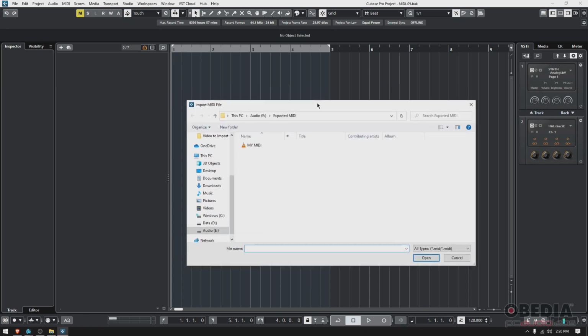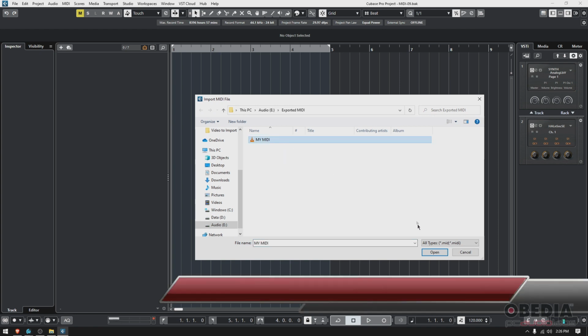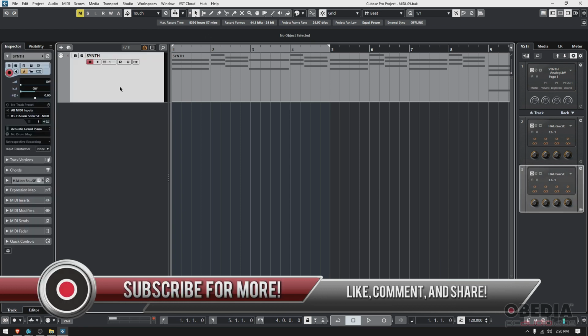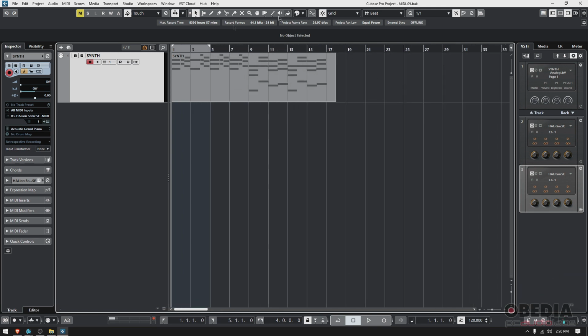So you're going to have this import MIDI file browser. You browse for your MIDI file. I have one here called My MIDI for tutorial purposes, right? I'm going to click Open and check what happened. It created a MIDI track called Synth. It has some kind of MIDI performance to it. And it even contains the name. This was the original name that the MIDI file had when it was created, whether it was in Cubase or in another DAW, that's how it was created.